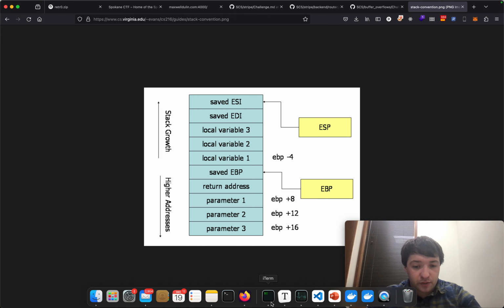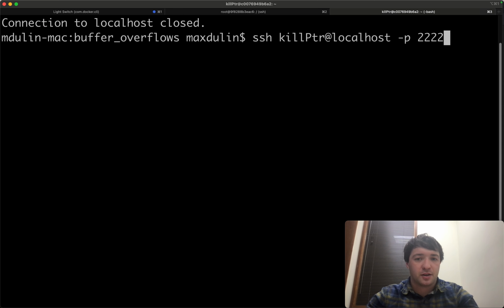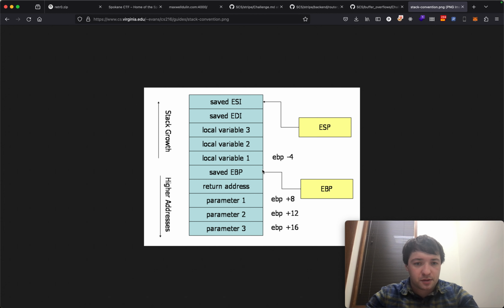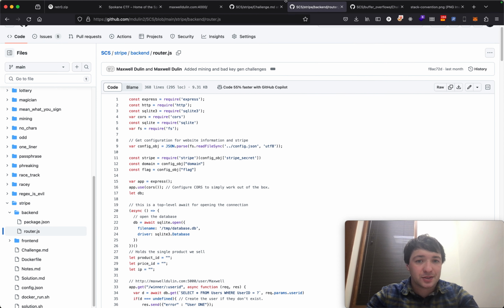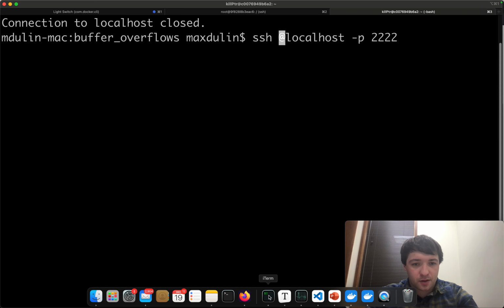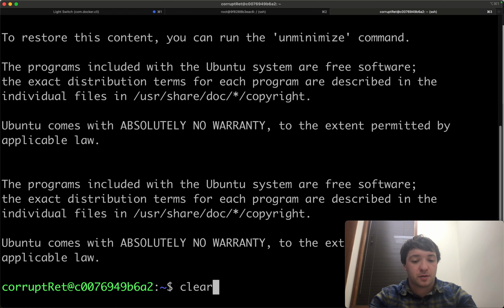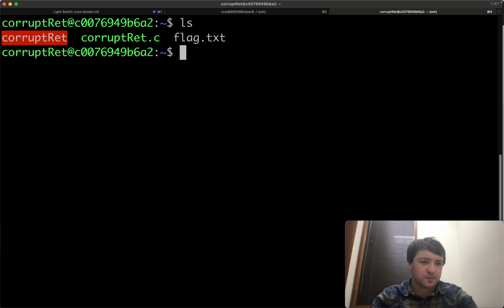Now, if we go to the terminal here, and I have it left over from the previous challenge, we can log in. What is this challenge called? Wrong challenge. This is called corrupt ret. So we can just log in, with the username and password exactly the same as always.